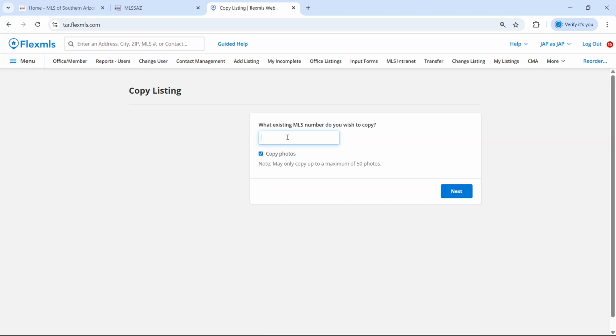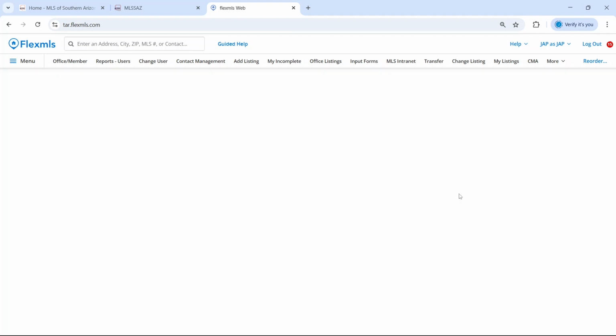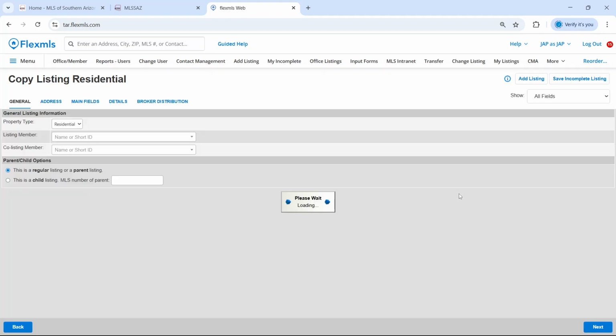We will have to input an MLS number that we wish to copy, and you can choose whether or not to copy the photos from that listing. We will leave that unchecked for now, and then we will go ahead and type in the MLS number and then click Next. And this will take us to, essentially, the add listing page. It should be the exact same as if you were to add a listing from scratch.